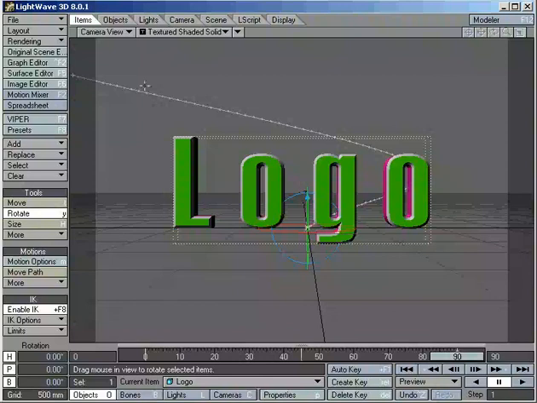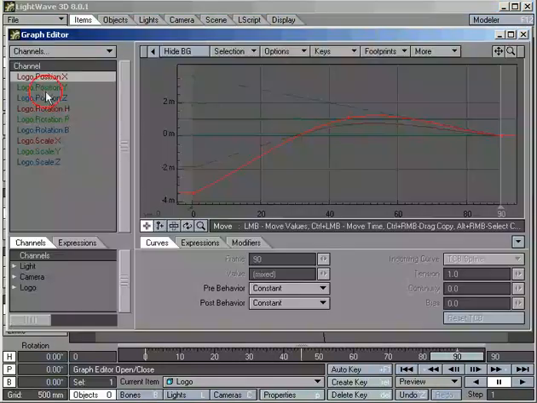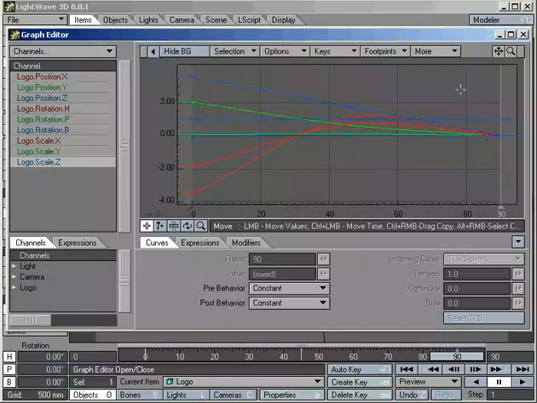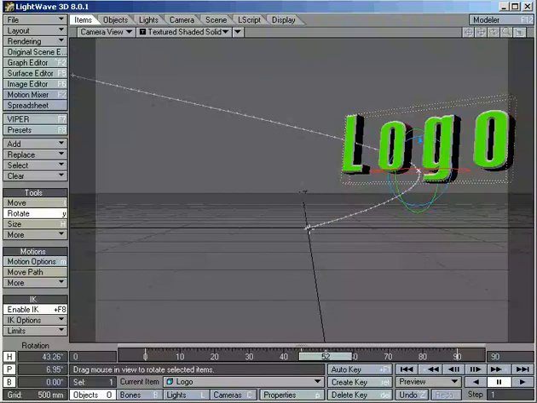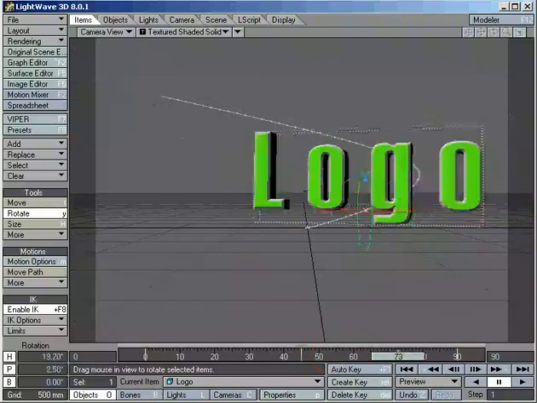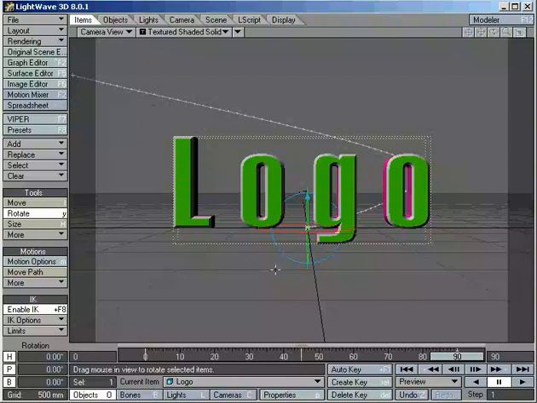So with this logo object selected, I click on Graph Editor, multi-select my position and rotation, and just to be on the safe side, also my scale. Holding down my right mouse button, I'm selecting all the keyframes on frame 90 and setting my tension to 1. And you can see it's even smoother just in the viewport here, and it eases in. That is how you animate a flying logo.